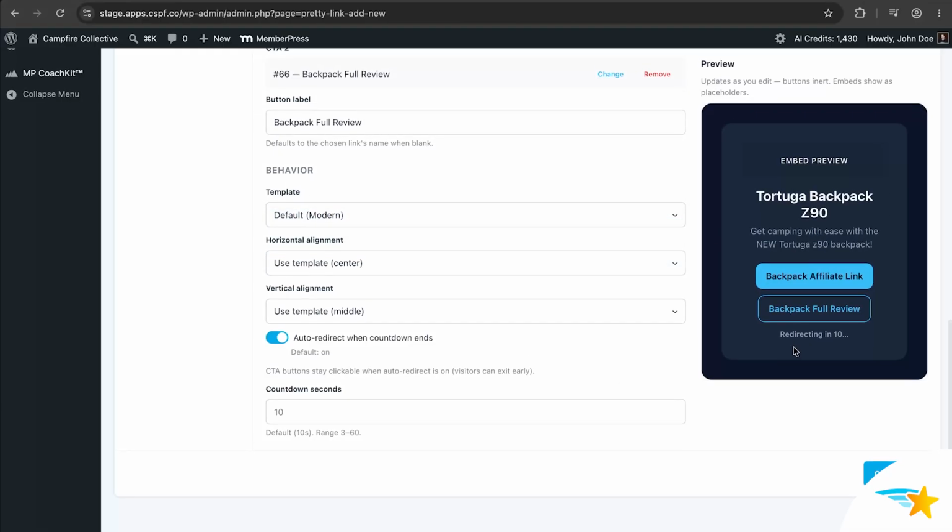And you also notice this text on the bottom, redirecting in 10. So this lets you set a time in seconds where the page will automatically redirect to your actual destination link. So in this example, my splash page will show for my user who goes to my PrettyLink for 10 seconds, and it'll count down redirecting in 10, 9, 8, 7, 6. And then it'll automatically take them to my destination link.